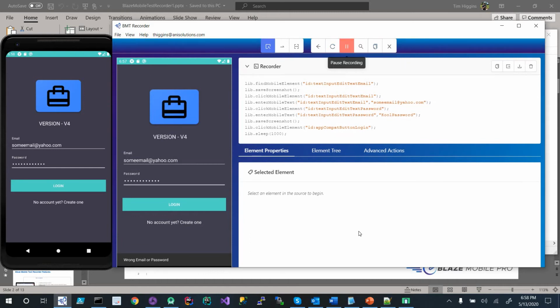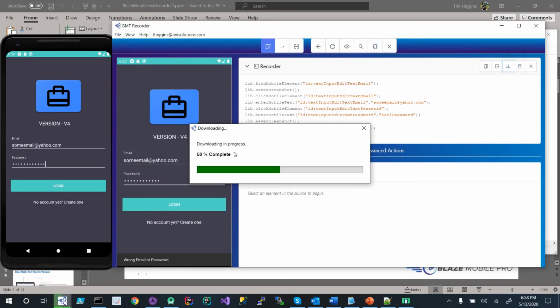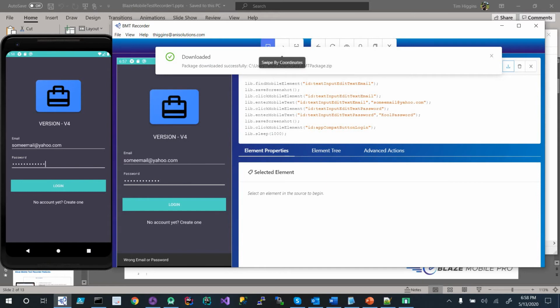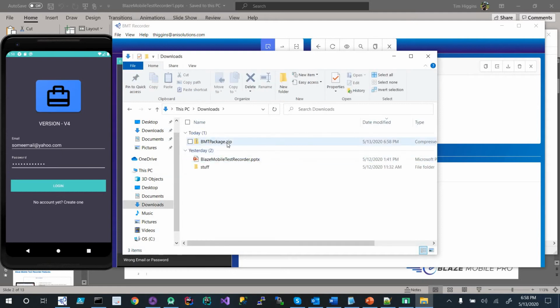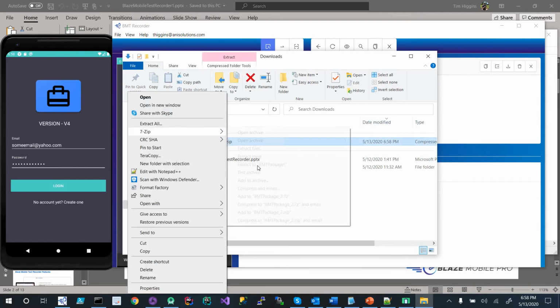So I'm going to scroll up here. I'm going to say stop. I'm going to download my files. It is now downloading. It downloaded to my downloads folder. So let's go see what we created. If I go to my downloads, I have this zip file. Let's go ahead and unzip it.